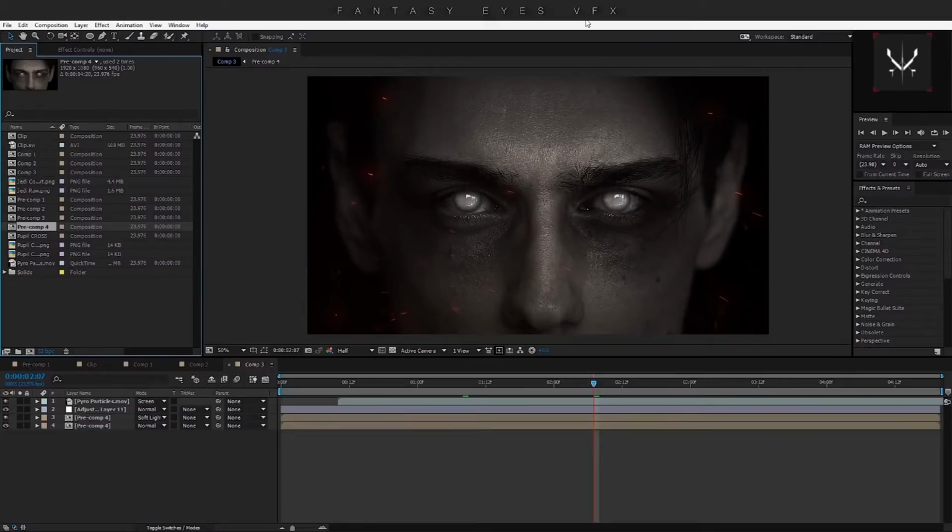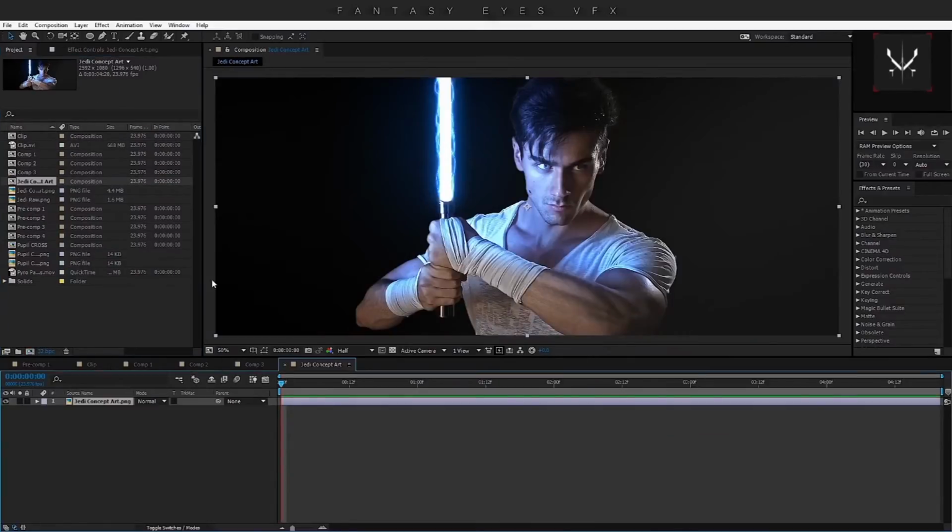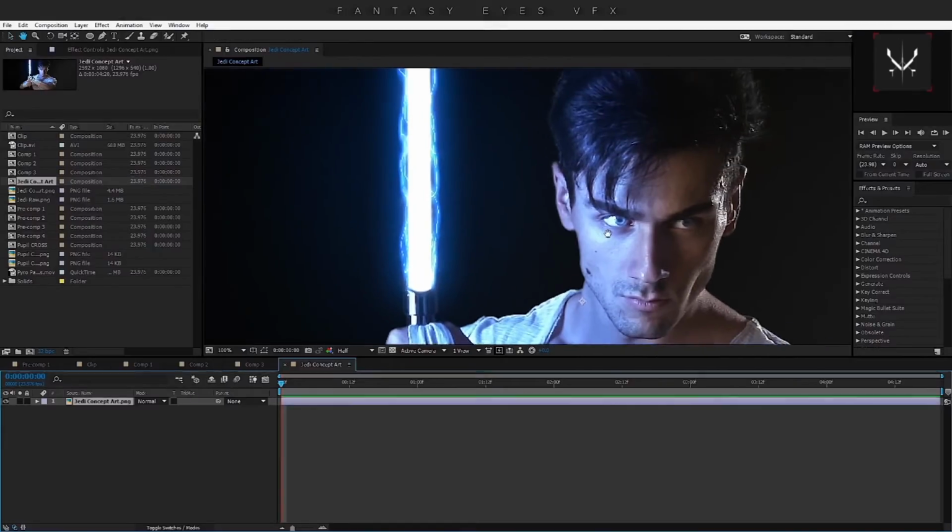Now, before we go, as I told you at the beginning, I have to show you a concept art and how I will apply some of the effects I showed here to that concept. So there we go, drag and drop. Cool. Now, let me zoom in here.